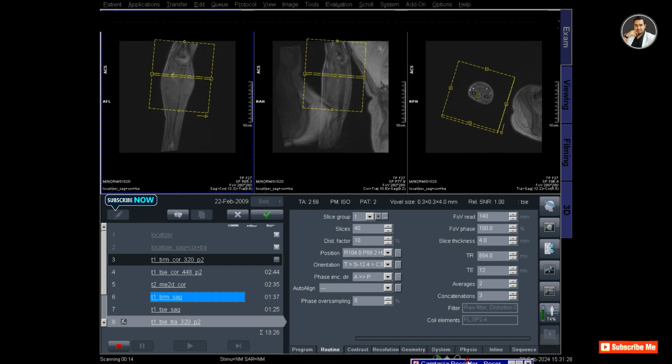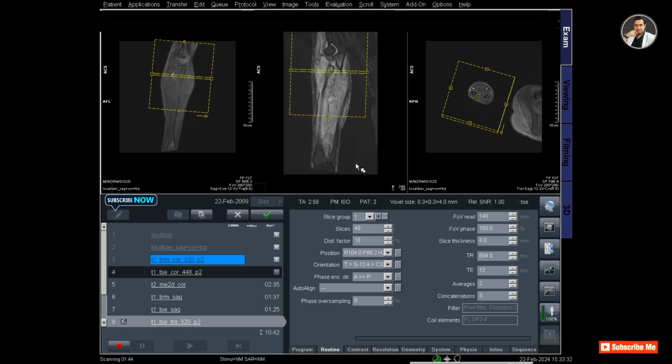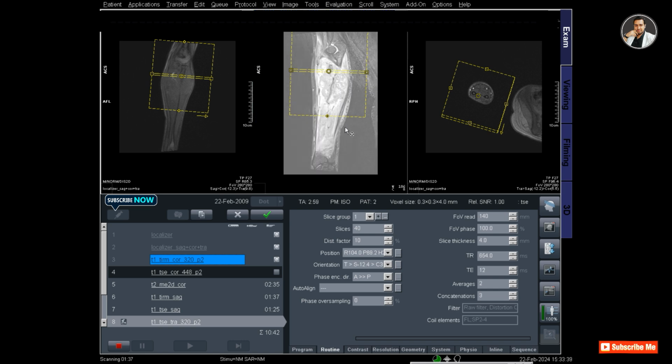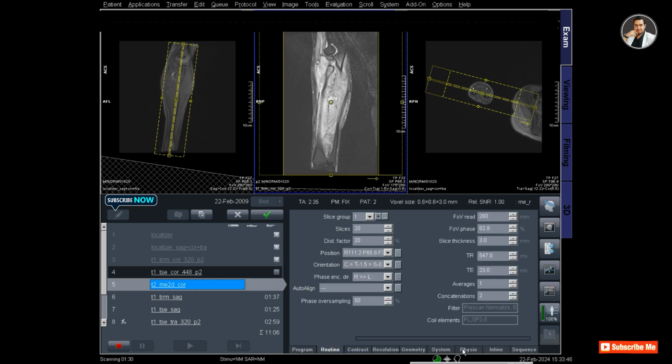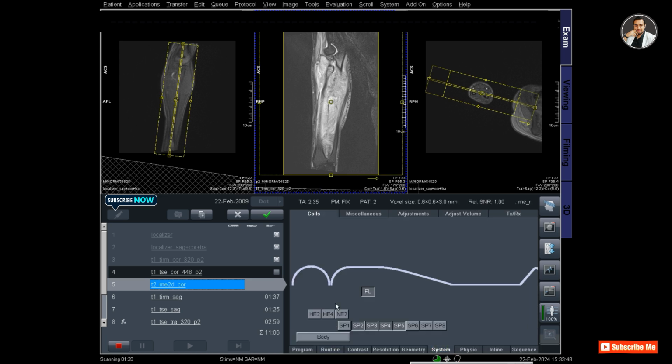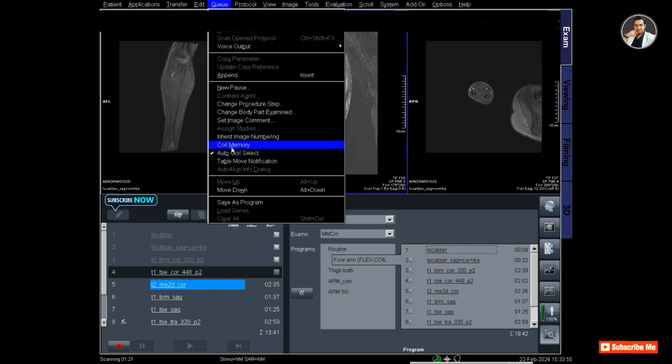And as the patient's complaint is near to the elbow joint or in the proximal radius, ulna, the patient's problem is in the proximal forearm near the elbow joint, so I place the axial planning over this and checking out the spine coils, only large flexible coils remaining.